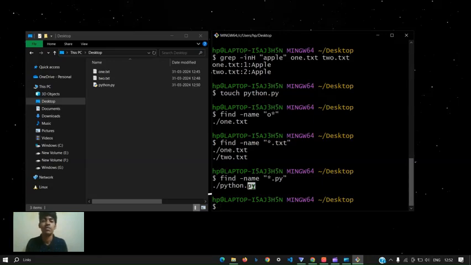These are the two commands that I wanted to discuss, and I hope you have understood them. I hope you found it interesting how we can find specific words stored in a specific file, and how to compare, and how to find specific file names and file extensions.